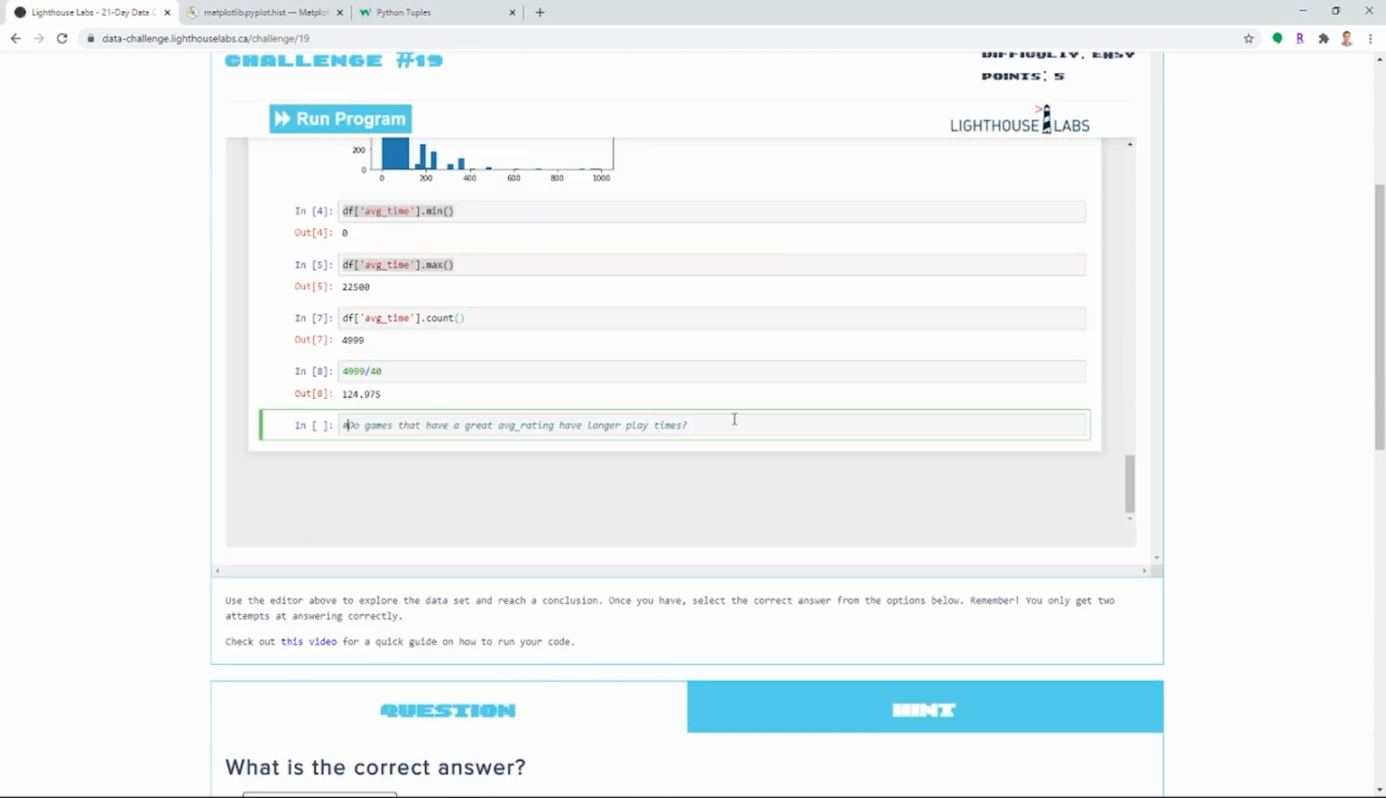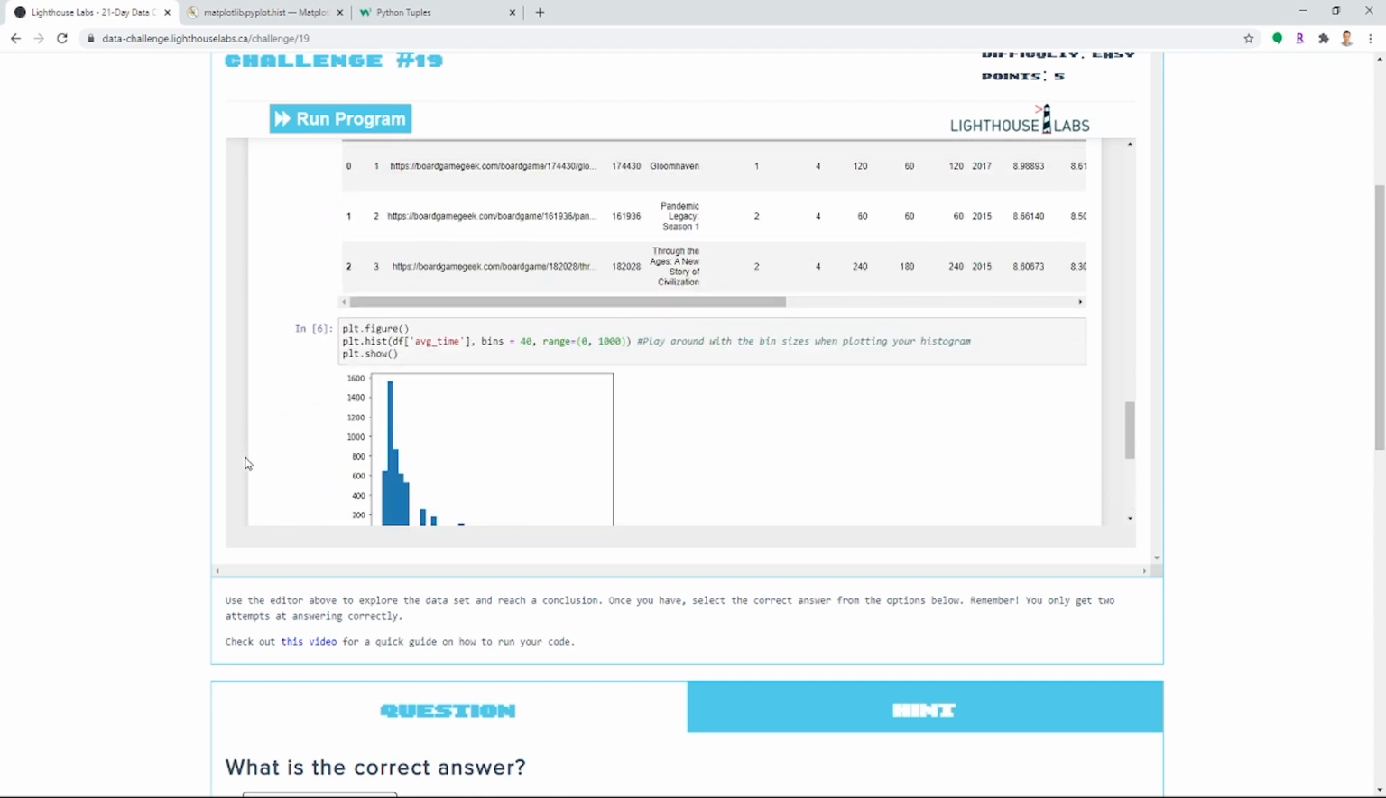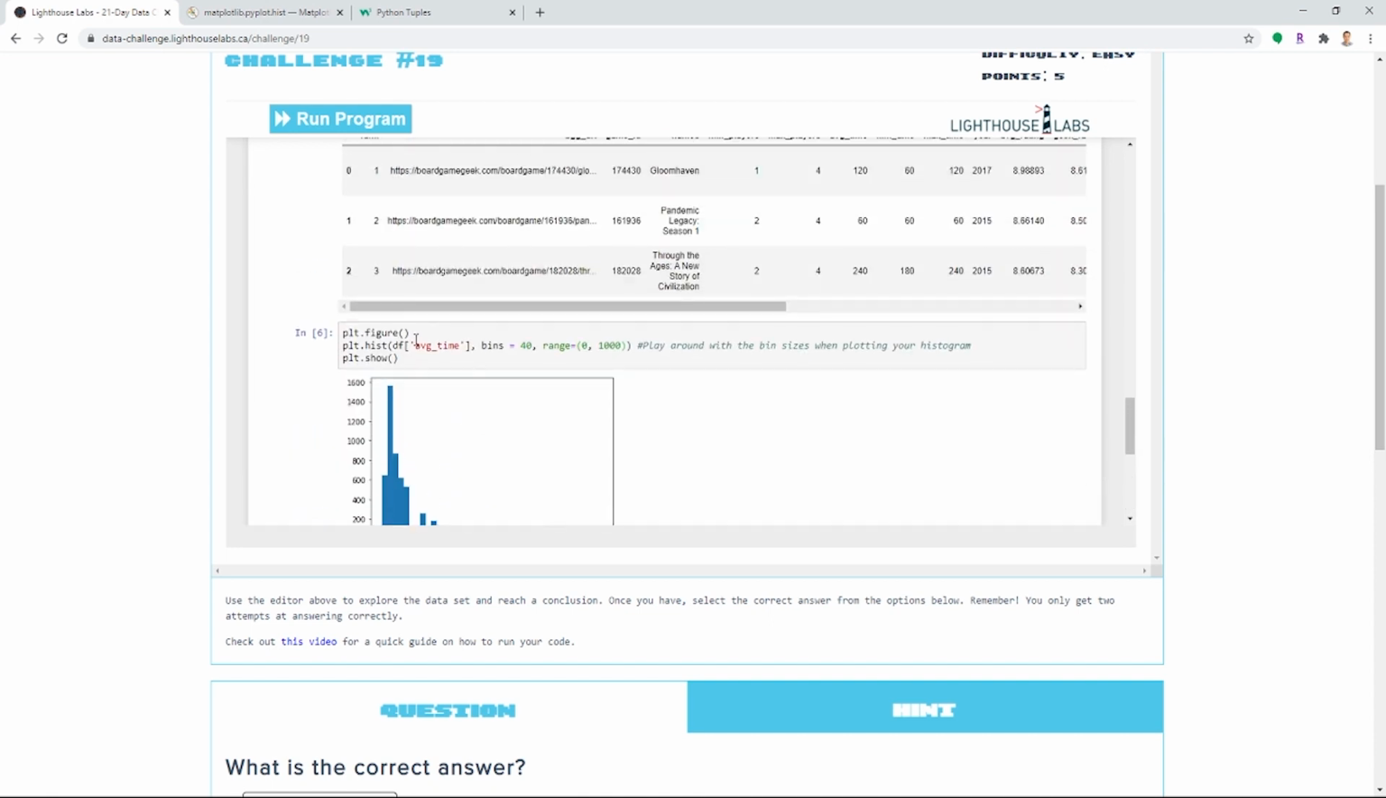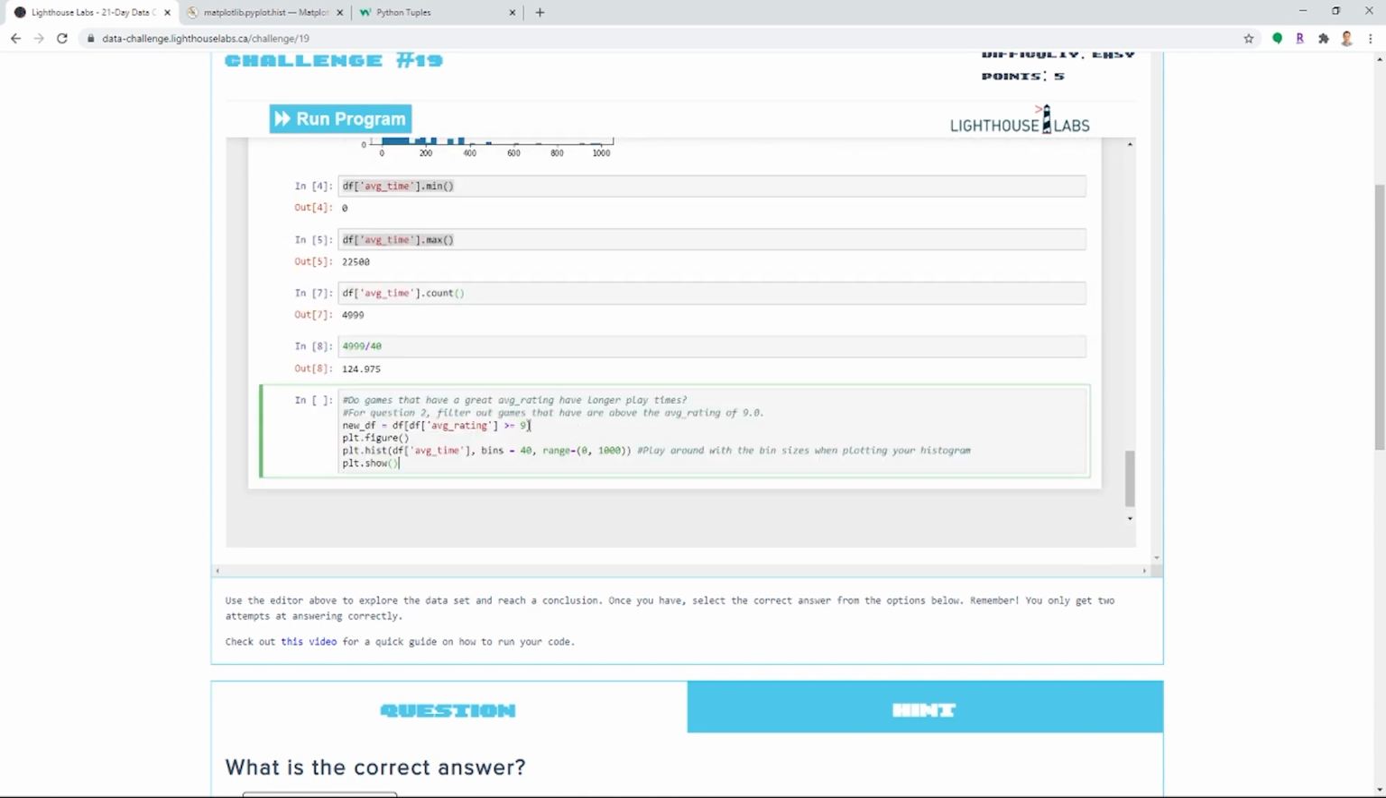Do games that have a great average rating have longer play times? And to answer this question, we're going to filter out games that have an average rating of 9 or greater. We'll create a new data frame and set it equal to the data frame, filtering out the average rating where it's greater than or equal to 9. Then we'll copy the histogram code, paste it down here, and then reference the new data frame. Let's go ahead and run this.